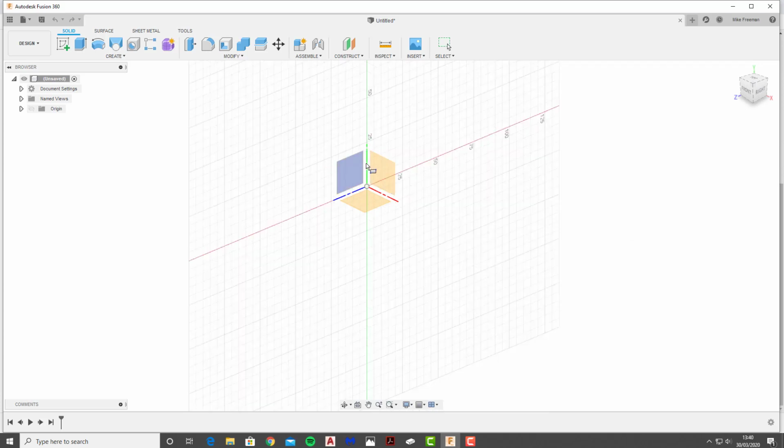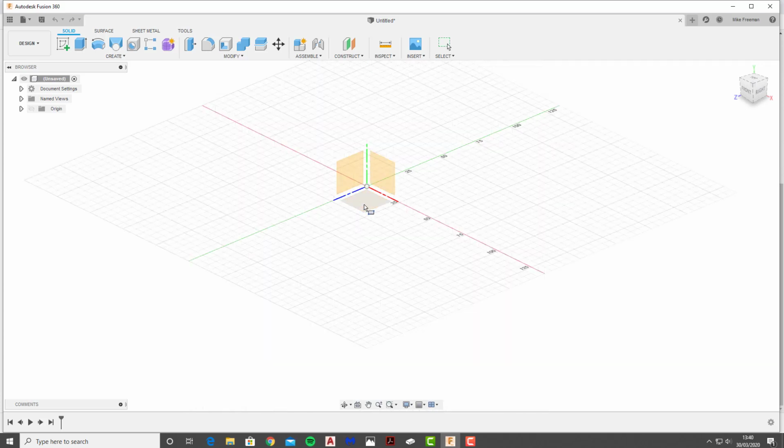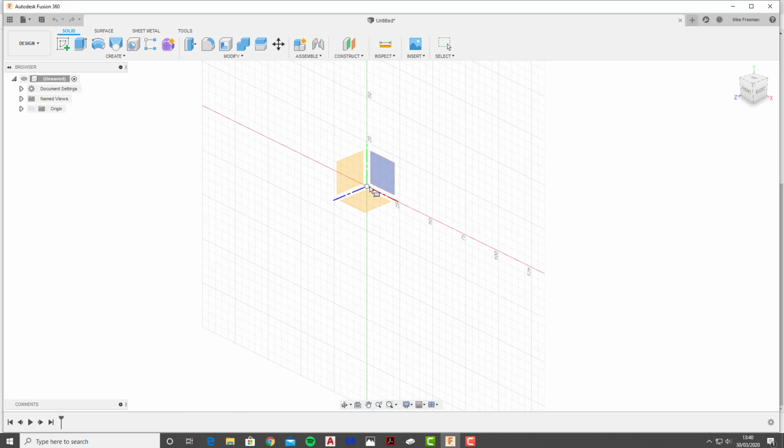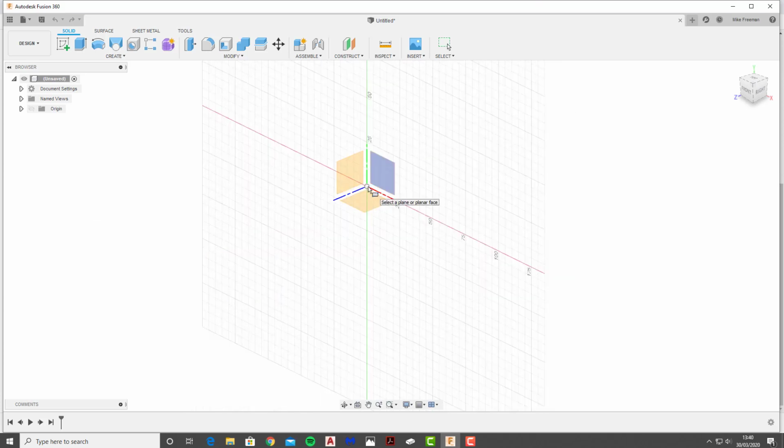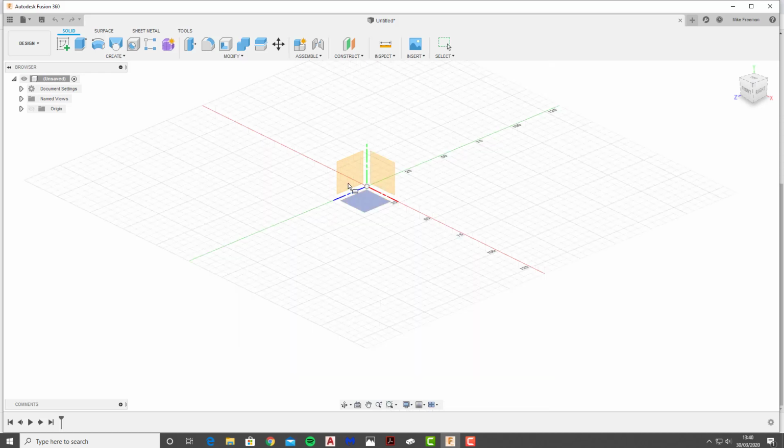So we have X, Y, and then Z. X is in red, and it's easy to think of it as horizontal. Y is vertical, and Z is kind of coming out of the page. If you imagine a 2D piece of paper, X would be along the bottom of the paper, Y would be up the side of the paper, and Z will be coming out towards you, and that's your 3D.